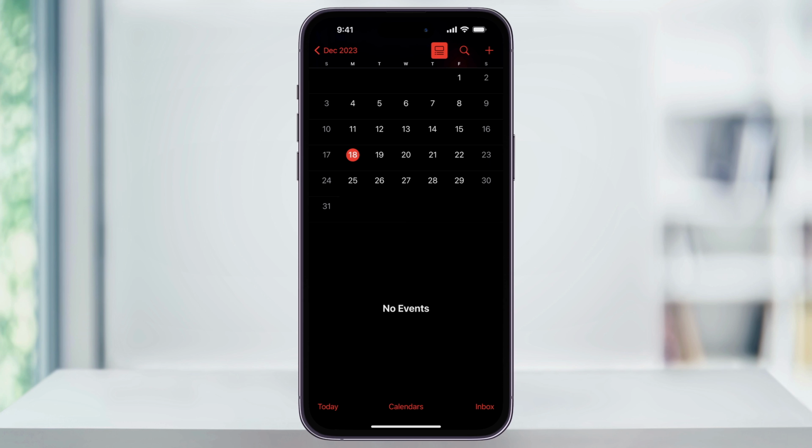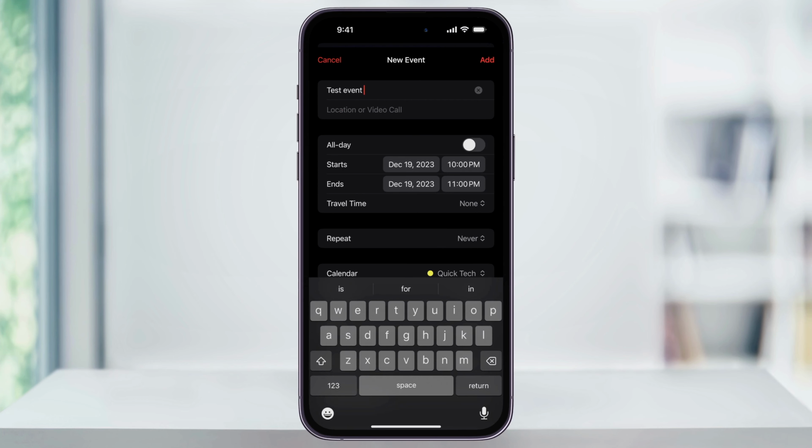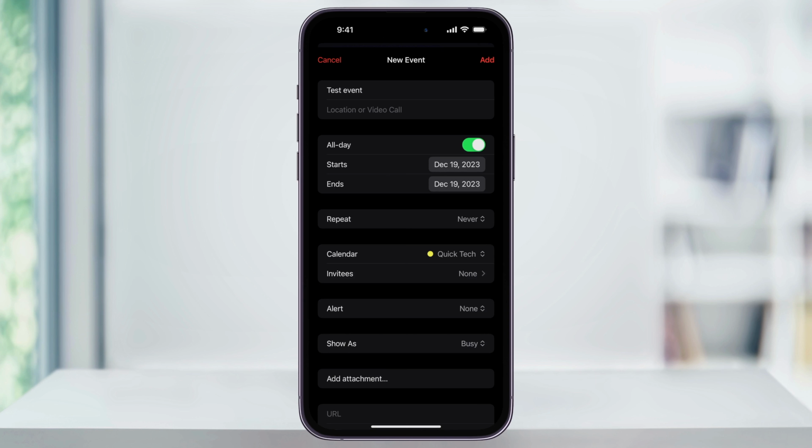To add a new entry on any day of your new calendar, just choose the day that you want, and then tap the plus sign here on the top right. Next, go through and then fill in all the info that you want for your event. Give it a name and or a location. Choose whether it's an all-day event or just for specific times, and then any other info that you want to include and set up.